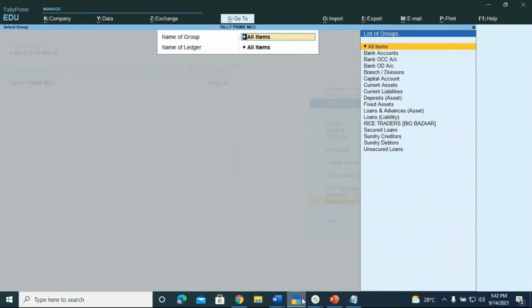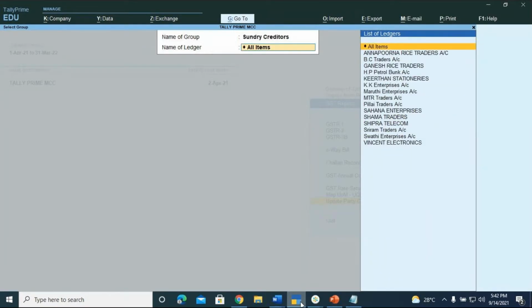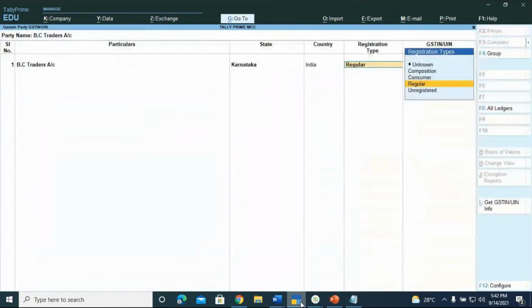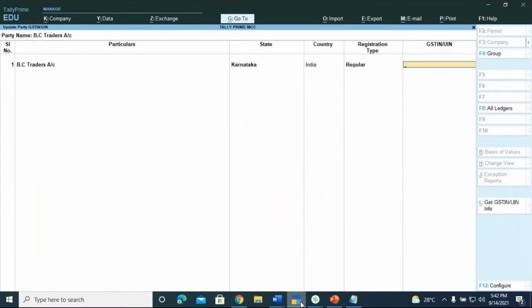In case the GST details have to be updated for any of the parties, let's say for sundry creditors, let's say for VC traders, it has to be updated. We can give the details: state, country, registration type, his GST number, all his details can be updated here.